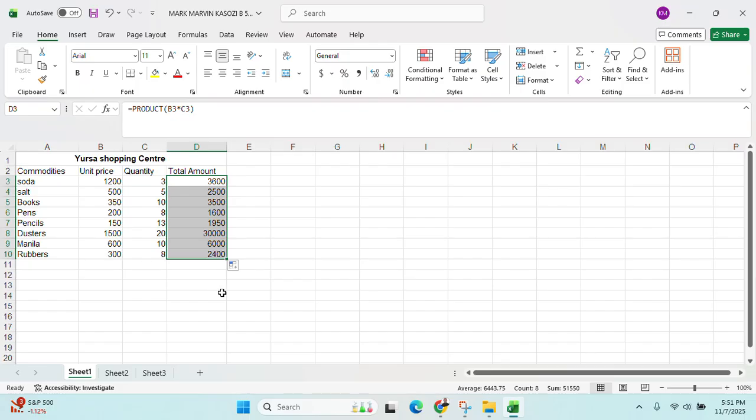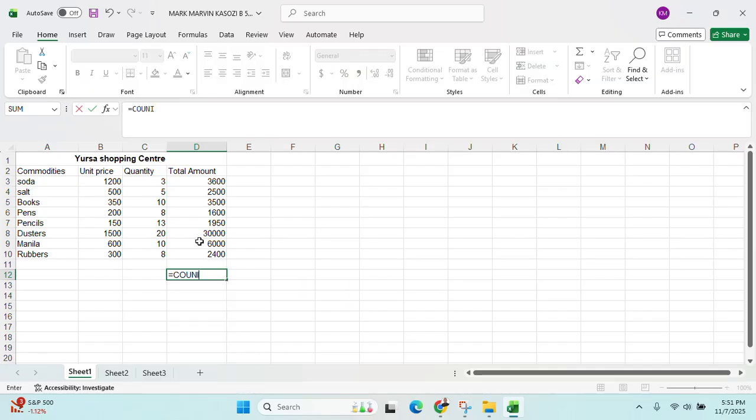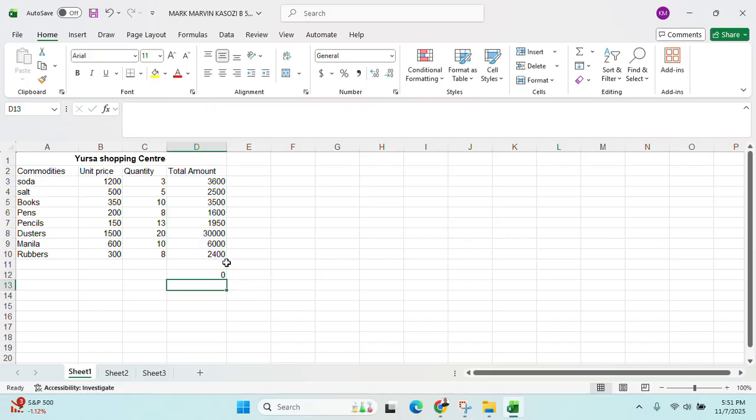They wanted me to count the number of times 330 appears in D12 here. Of course, it doesn't appear anywhere, so my answer should be 0 if I put a function that can count. It is equals COUNTIF, open brackets. The range is from D3 to D10, comma. What is my criteria? My criteria is 3300, and then we close and press enter. If someone clicks at your 0, the function is displayed in the formula bar.